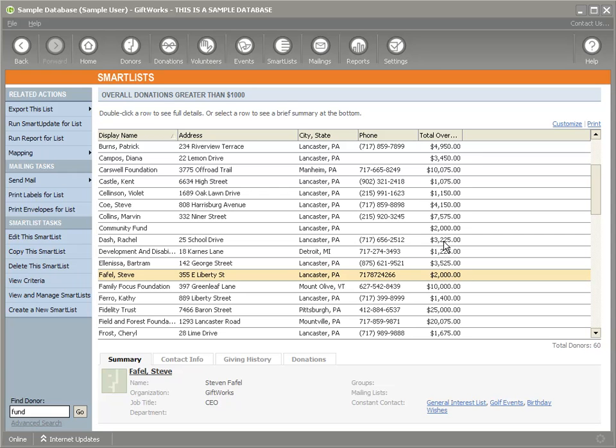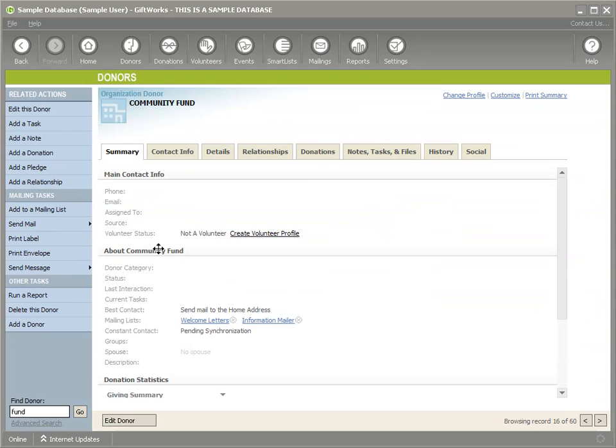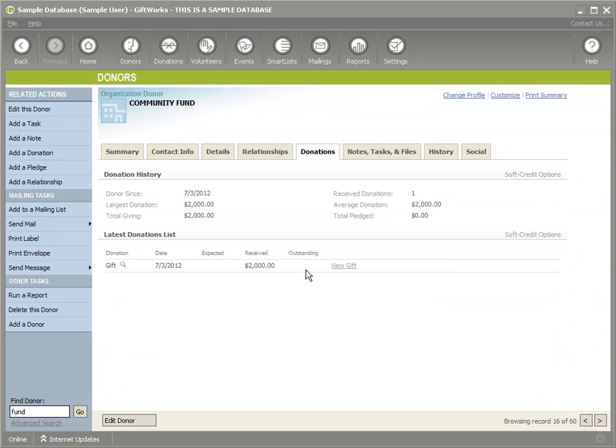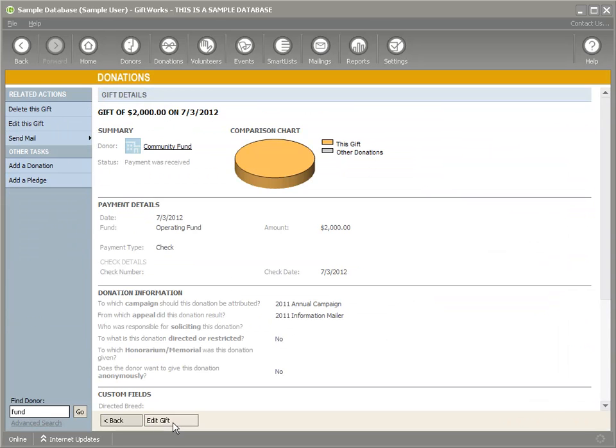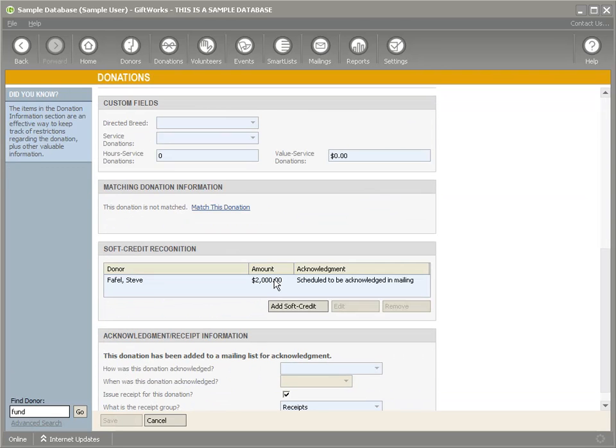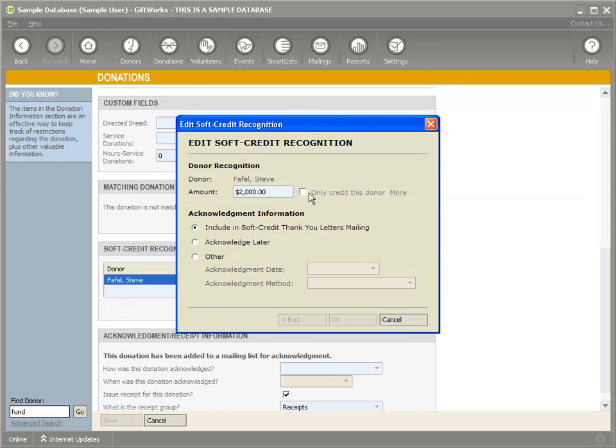For some people, that's okay. But for others, they may say, I do not want the community fund showing up, because even though they did write the check, they were just a pass-through. And so what we've given you the ability in GiftWorks 2013 to do is to click on the community fund. I'm going to go right back to that donation, and I'm going to edit this gift because I want to edit the soft credit. And I'm going to say only credit Steve Faithful for this gift.